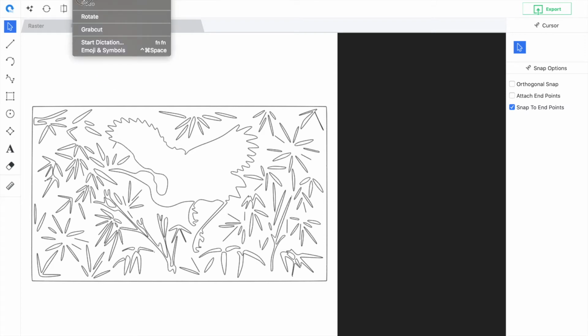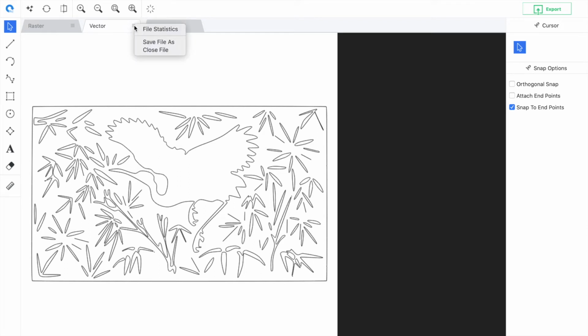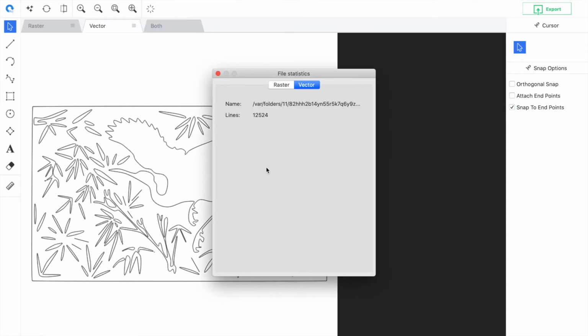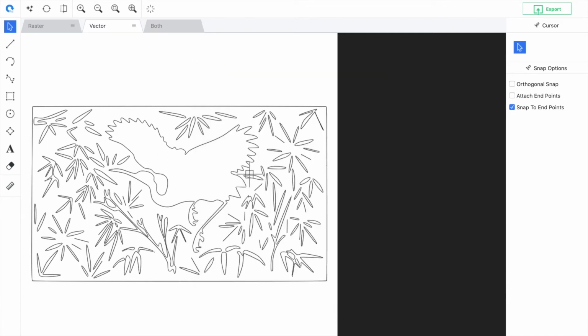So let me just hit undo first to undo that vector edit. What we could do as a demonstration is have a look at the number of vectors in this file. So we could go to the vector tab, choose file statistics, and we can see that within this file, there's actually 12,000 vector lines representing this image. And this is really common, again, with images created by kind of unsuitable CAD/CAM software.